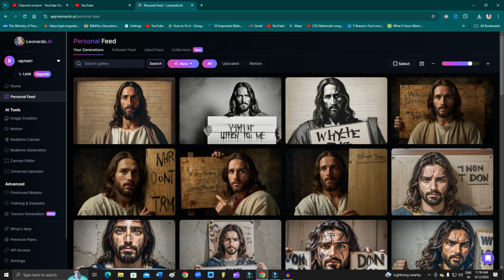But in Leonardo.ai, we do not have the recycle bin. We cannot directly restore the image from the account itself. Right now, at the moment, Leonardo does not have that option available. Maybe in the future they might launch this feature, but right now they don't have it. So in that case, how can you actually restore your image?